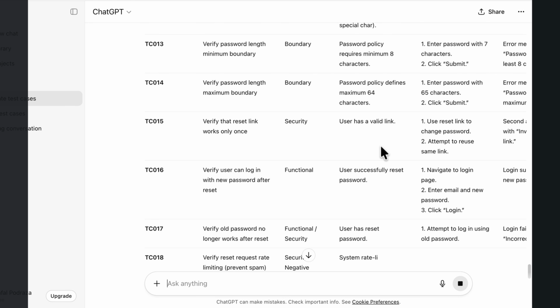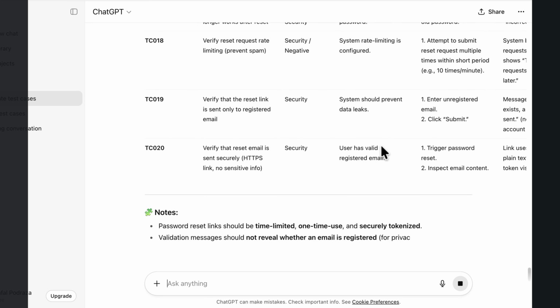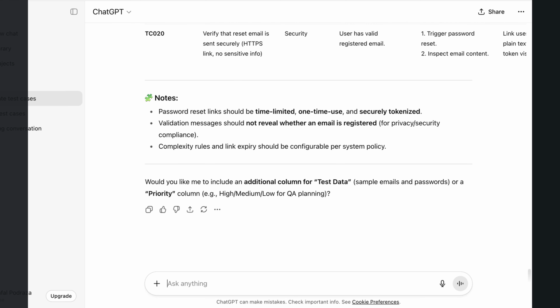This demonstrates that ChatGPT can handle not only formal requirements, but also natural language user stories, just like the ones we work with in real projects. It's the same process, just starting from a different type of input.